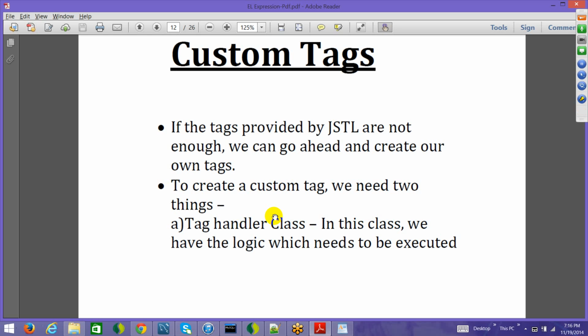See, for any tag, if you think rationally, at the very base level we have Java code. So we'll try and plug in the Java code there, so at runtime it is being used. In the JSP, you won't find any scriptlets as such which will be introduced because of tags. So the idea is to reduce the clutter as much as you can. So if the tags provided by JSTL are not enough, you can create your own custom tags.